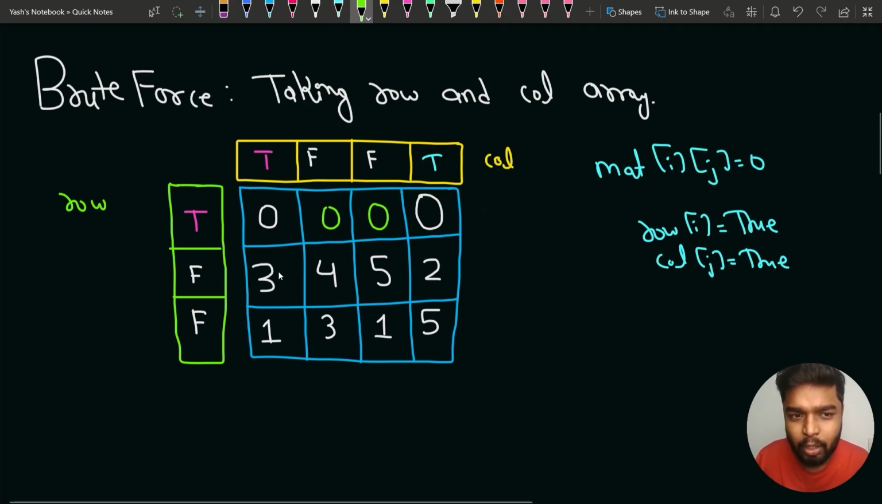Now after this, what will happen? Next up, when we go down, for this particular element, the row is false, but the column is true. So we'll mark this as 0 here. Now after this, 4 will remain as it is. 5 will remain as it is, because for 5, row and column both are false. Then for 2, the row is false, but the column is true. So we'll mark this as 0 here. Okay, because the column was true, so we'll mark this as 0.